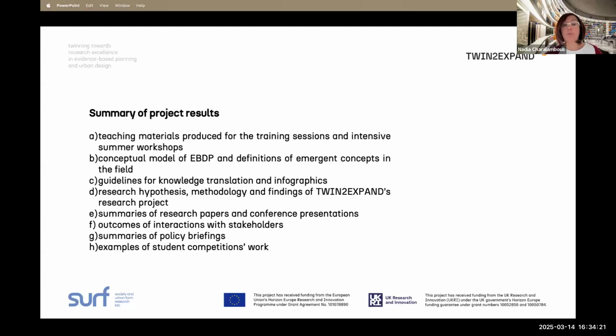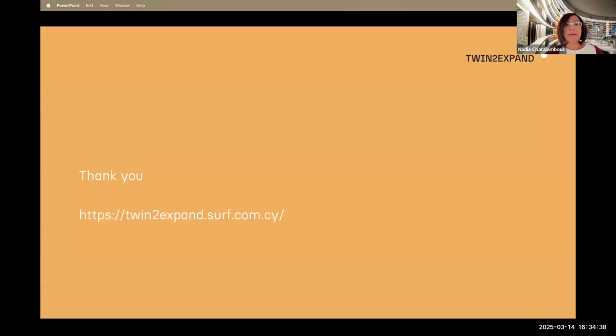And we're also working on producing policy briefs in collaboration again with the stakeholders, as well as infographics aiming at transferring this research knowledge produced to non-academic and non-research audiences. So that's, in short, what Twin to Expand is about. And I would be happy to reply to any questions or hear any suggestions and comments.